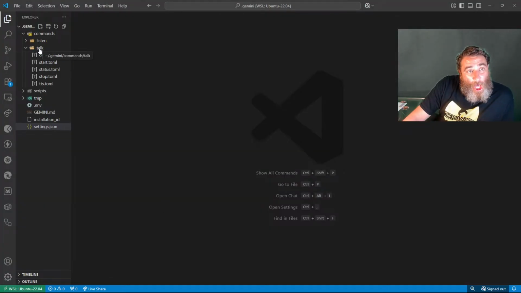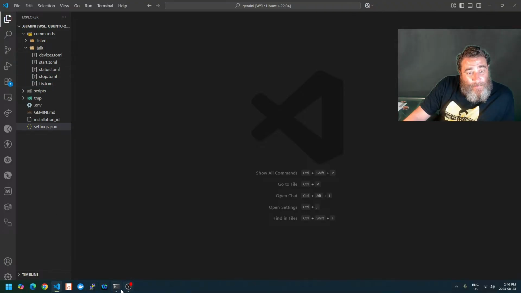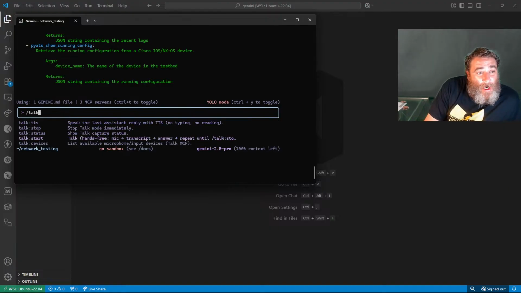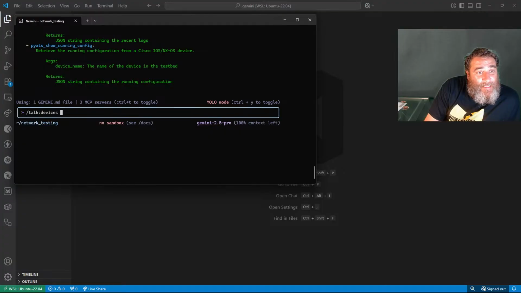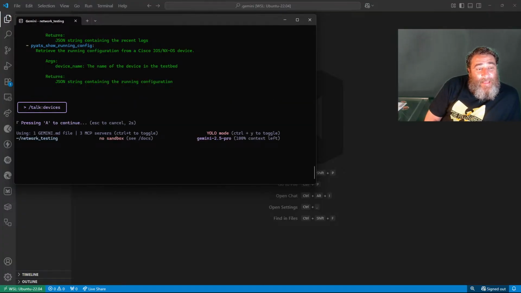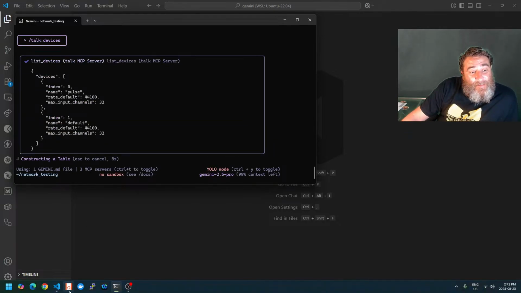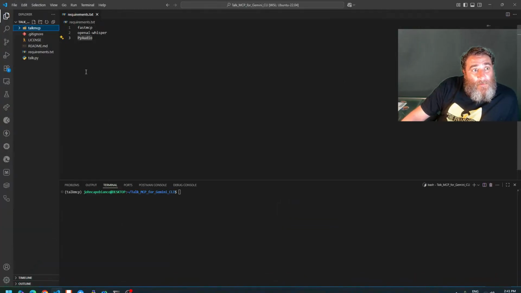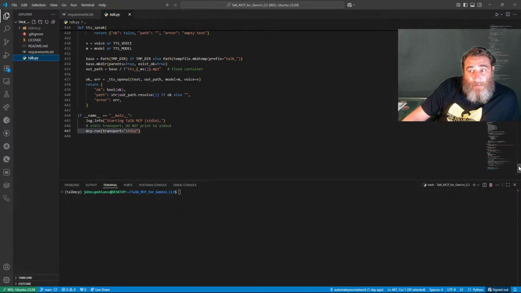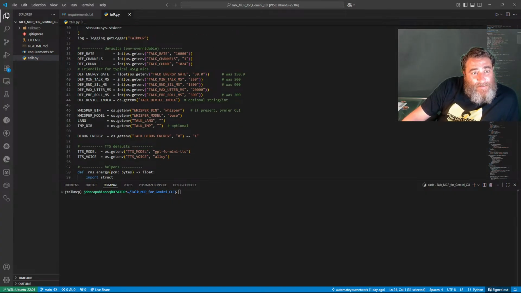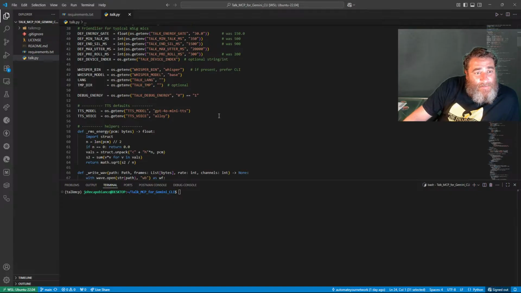But I've added TOML files that look like this, /talk. And I can do a status, start, stop. Let's start with devices. Now this is running that MCP server that I showed you earlier using the specific devices MCP tool. So if we go back here to the talk file, how this Python is organized is using FastMCP. Okay. Various things for the microphone input, the whisper model, and the text-to-speech model.